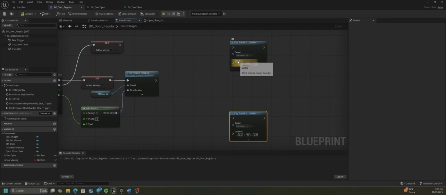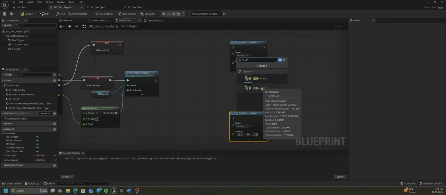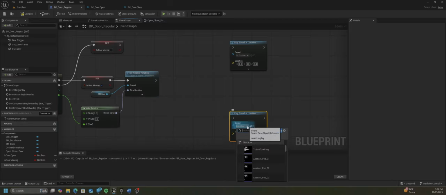Now we need a location that we're actually going to set this sound up at. First, let's go ahead and find our door sounds. So I'm going to hit the down arrow and type in SC underscore door, and I want the door opening sound. We'll put that up there. And then down here, I'm going to type in SC underscore, and I want the door closing sound for this one. So door close, door open.